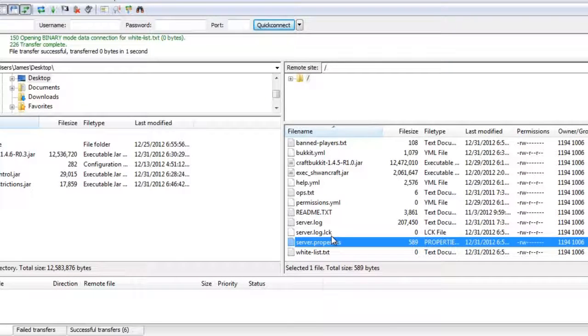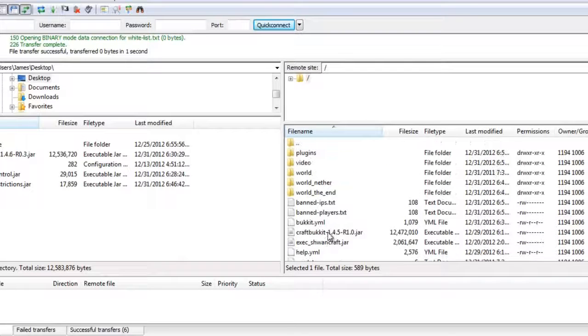And that's it. That's how you use FTP. Now, this is just how you use the FTP program and some basic knowledge about it. But coming up in the later videos, we're going to use it extensively because we're going to want to upload versions of Bukkit to our server and change and configure your plugins.